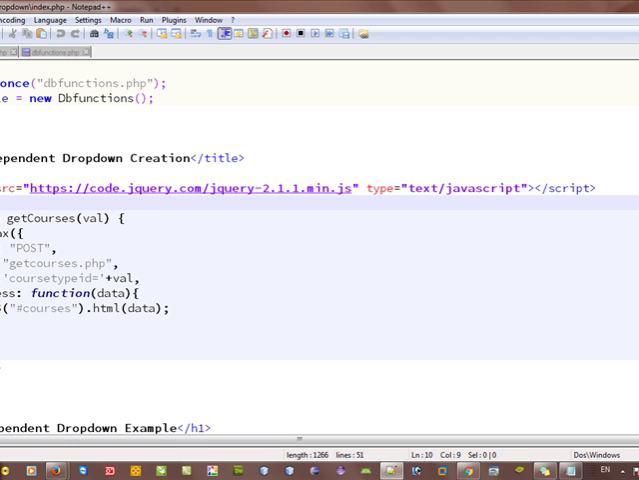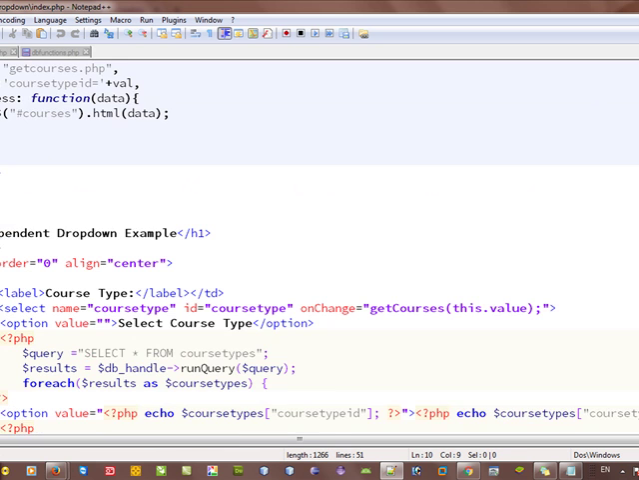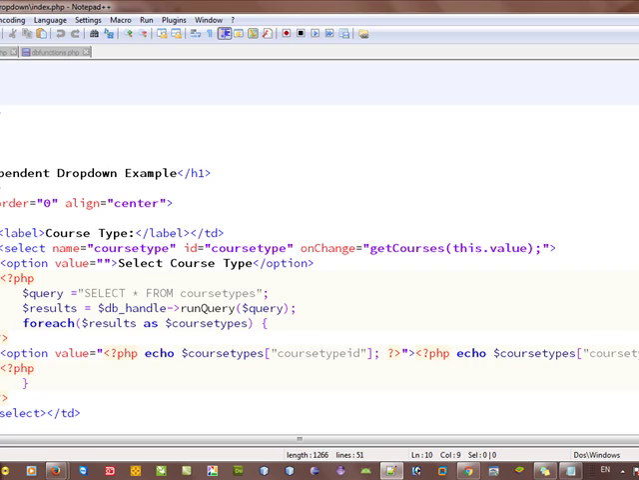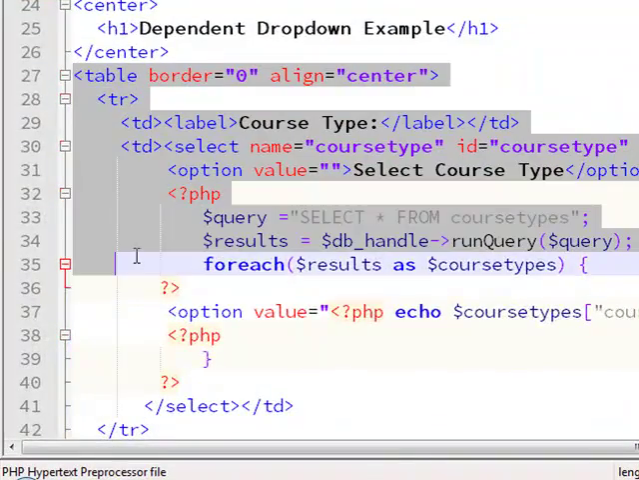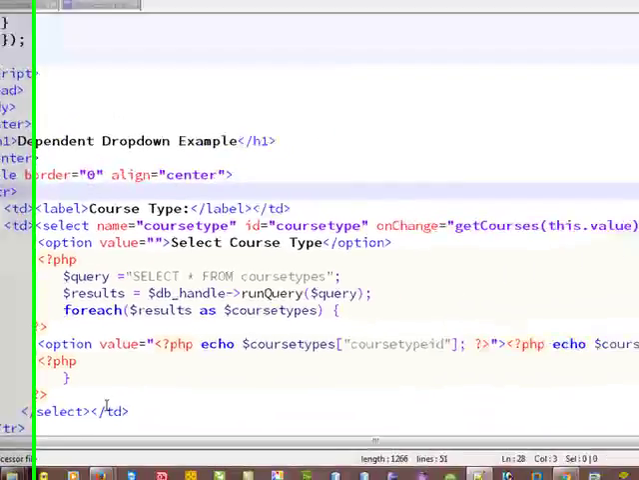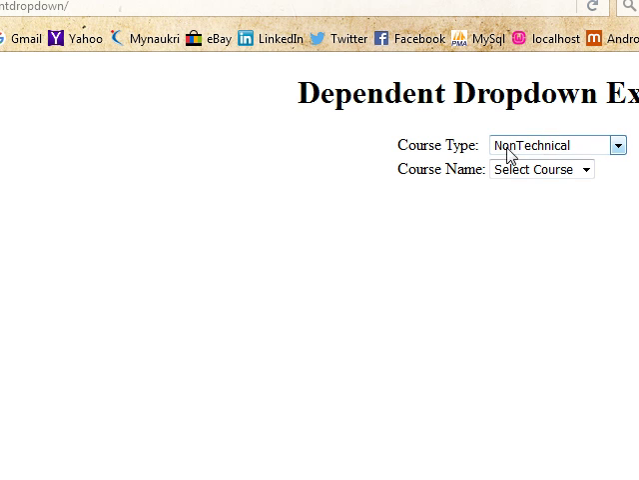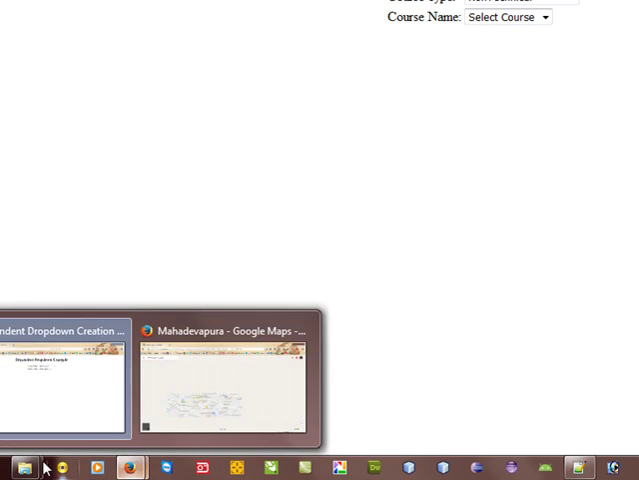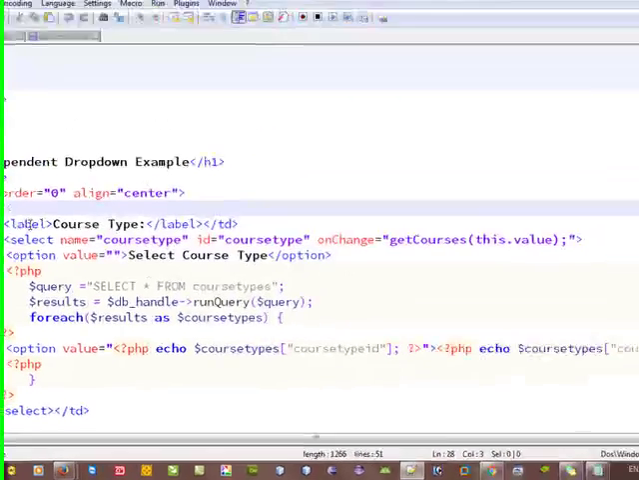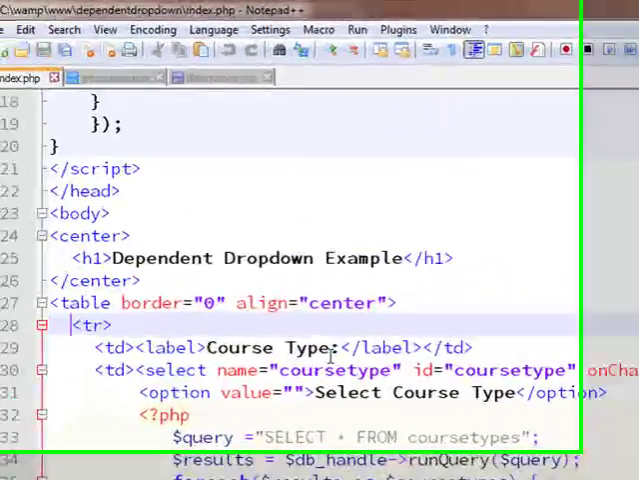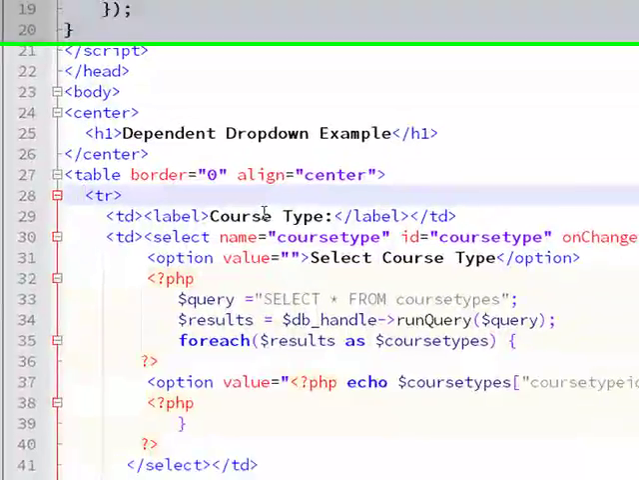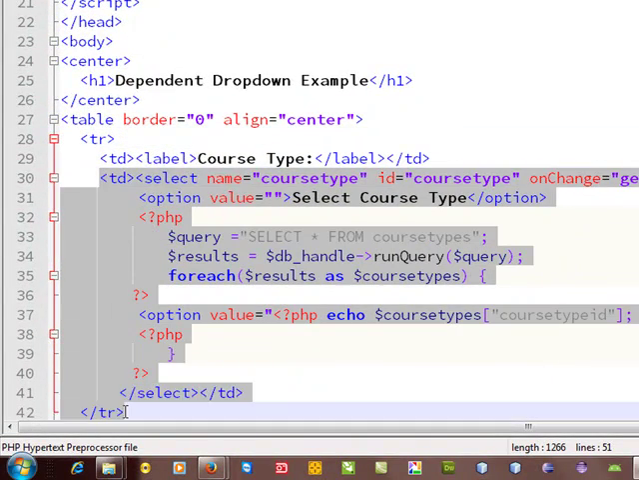And this is jQuery, I'll explain it later. So just create a front end, and here I have taken a table. Inside that table row, you can see this is a table, with a first column and second column, and a second row with first column and second column. So in the first row, course type is a label I have taken, and this is the second column of the first row.